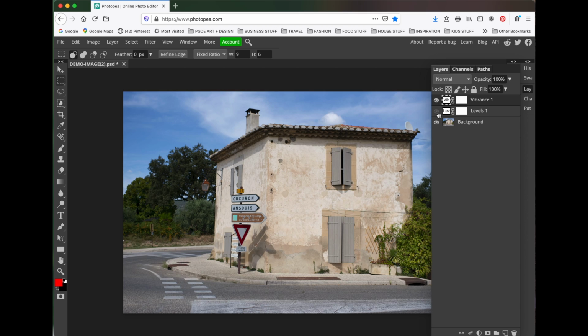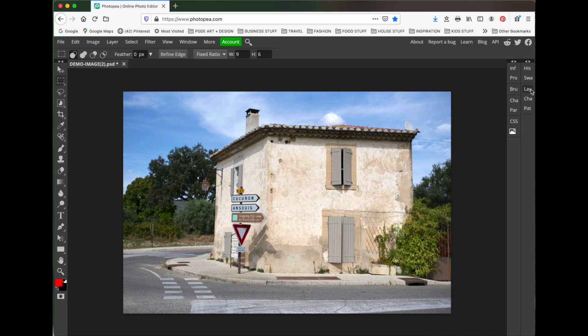And then we've got the levels layer. Again, you can see the difference. And then you've got your main background layer. So if you take them both off, that's the original image. And then if we add them on with the eyes, you can see the change to that image.